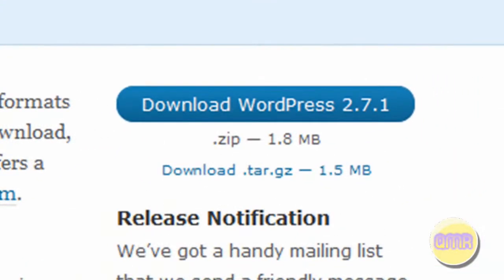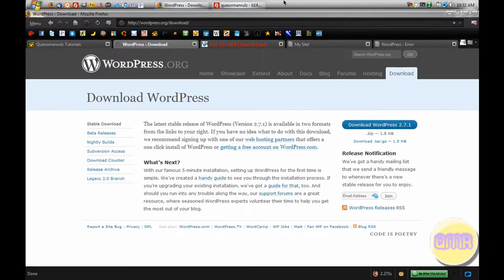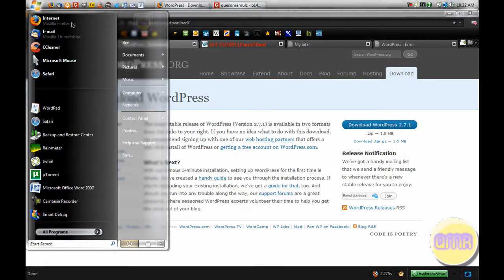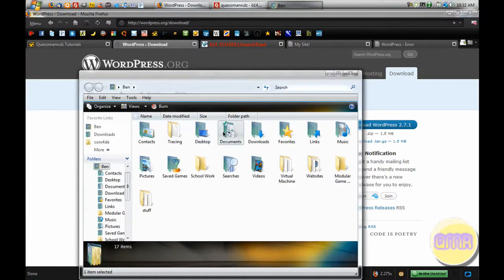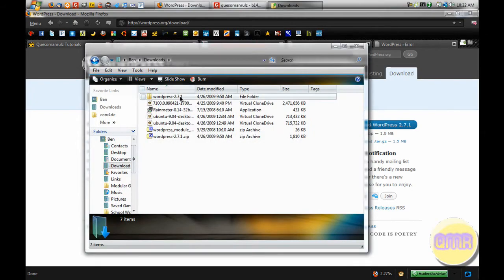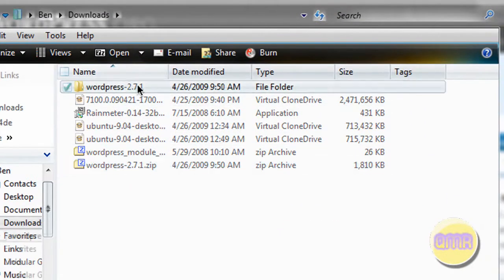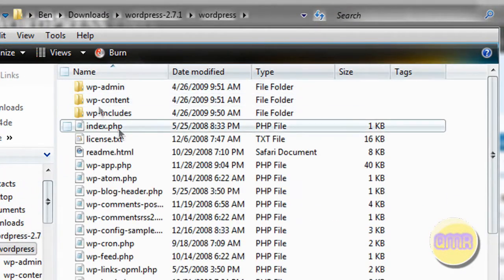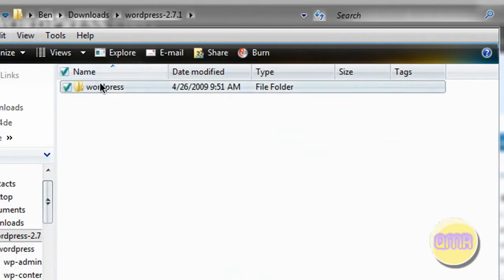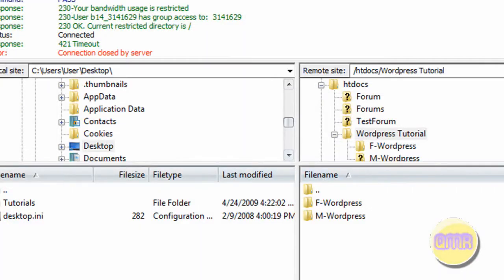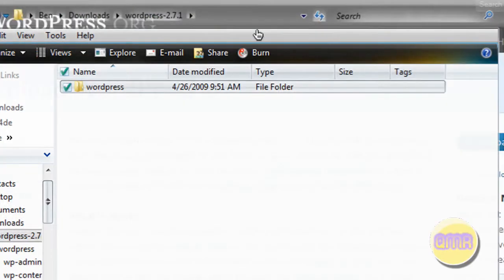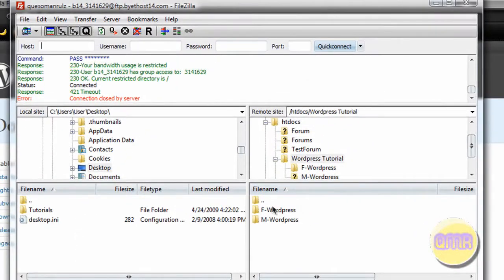The other way to do it is to download it and upload it manually. So you're going to need to go to wordpress.org/download and click download WordPress 2.7.1. I've also already done that, and that is saved to my downloads folder. Right here, it comes in a zip file. I extracted it. And you'll get all this stuff in here. So just extract it to like this and upload it to where you want it to be on your site using FileZilla.